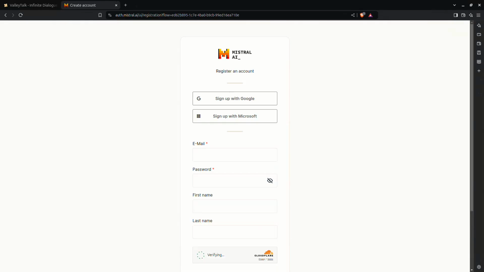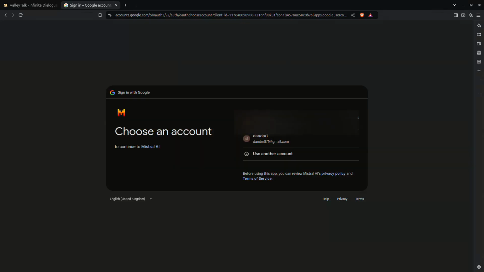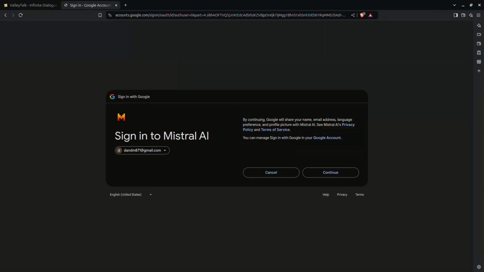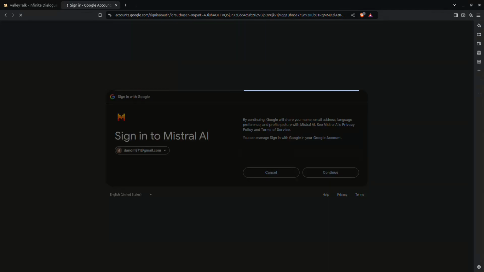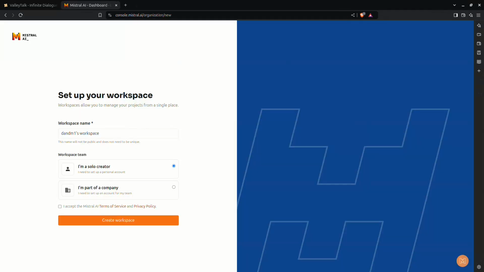I'm going to create an account using my Google account, but you can also sign up using Microsoft or using an email address and password. In my case, I select Google, then the account that I'm looking to sign up with, and then give Google approvals to share data with Mistral so that they can create my account. Having done that, I'm presented with this prompt where I can specify some account details. Workspace name doesn't really matter unless you plan to do other things with the account. I then say that I'm a solo creator rather than a company and accept the terms and conditions. That's the basics of the account created.